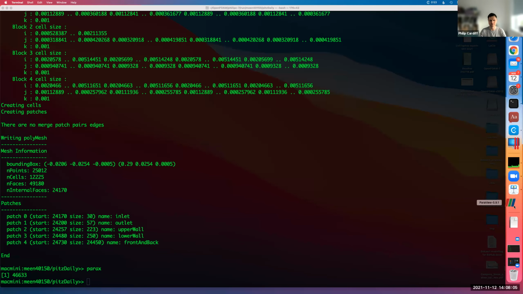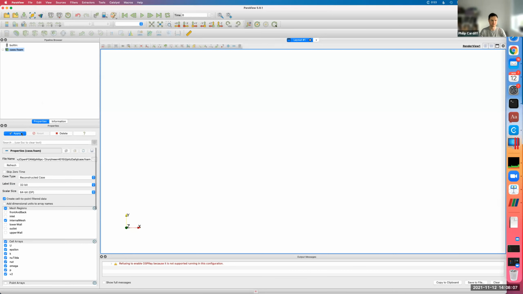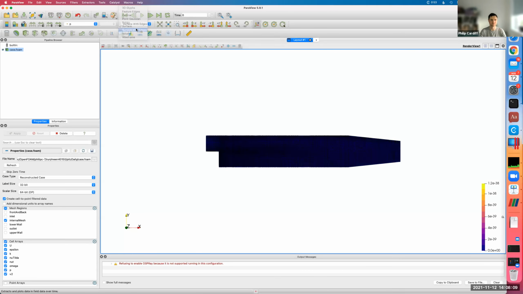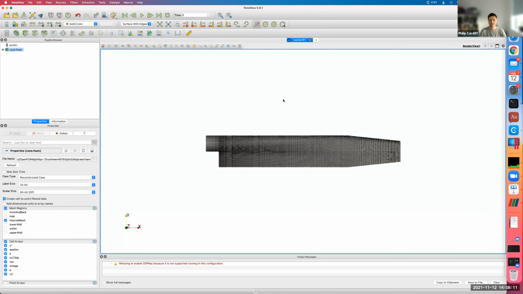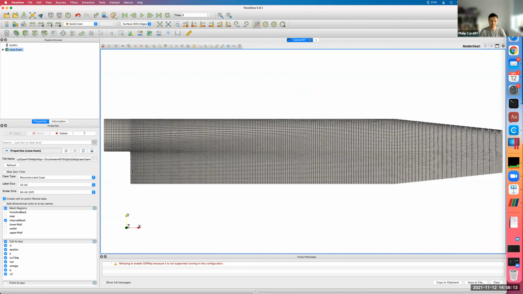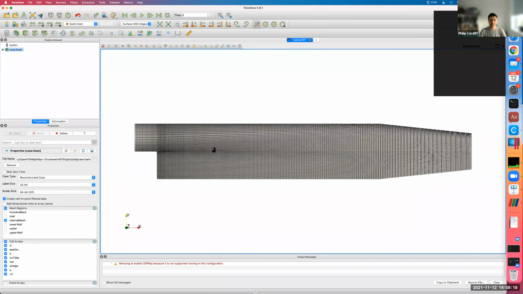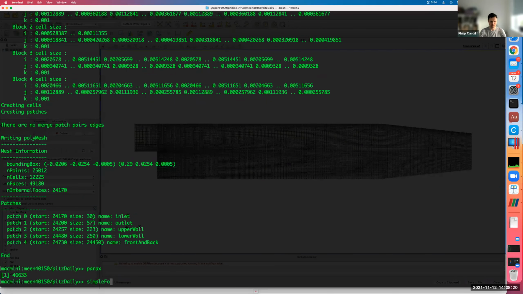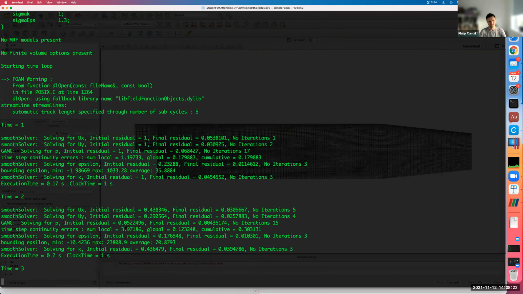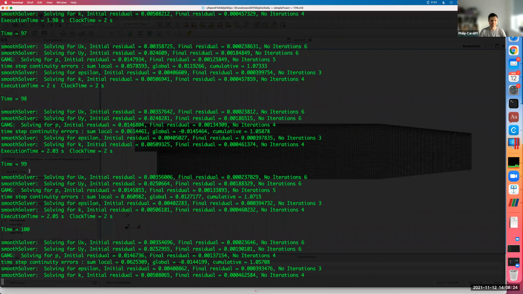So before I run the solver, let me open it up so you can see what it looks like. Turn on the mesh. You can see the case is set up. It has some refinement or grading as well. And this is like the case running in Fluent. If I then run the solver, simpleFoam, it runs through a bunch of iterations.